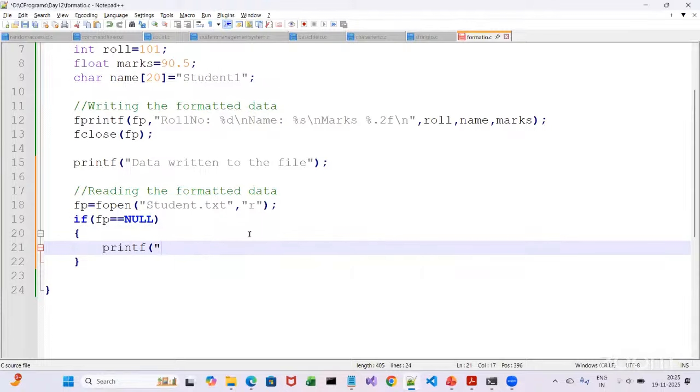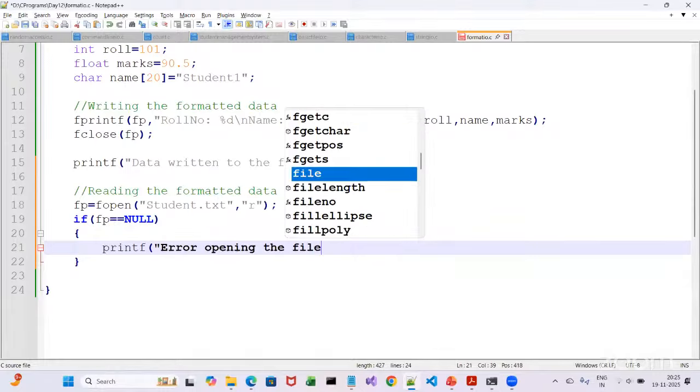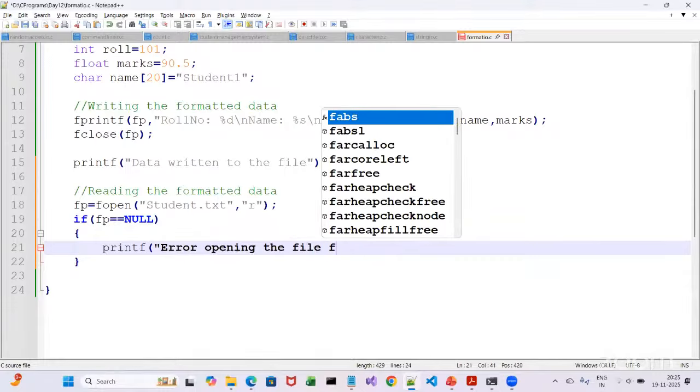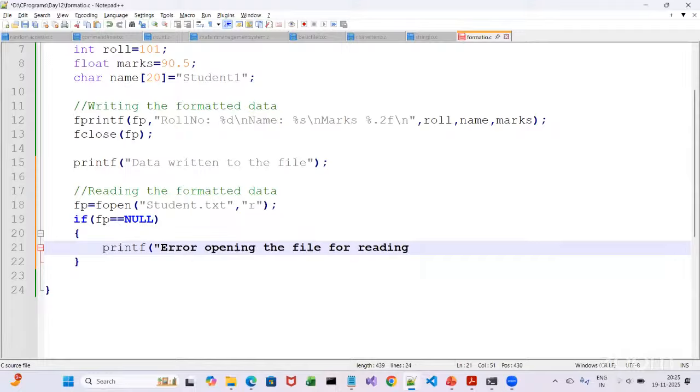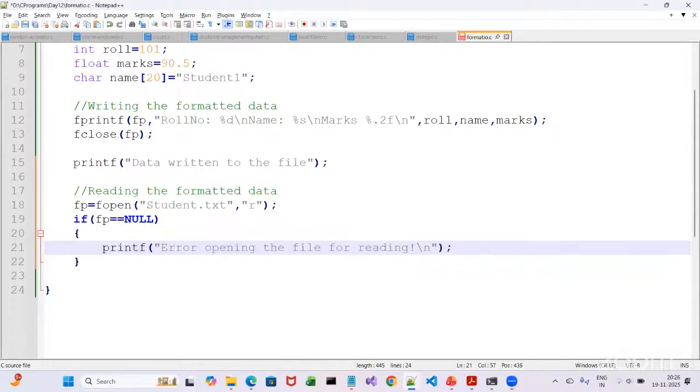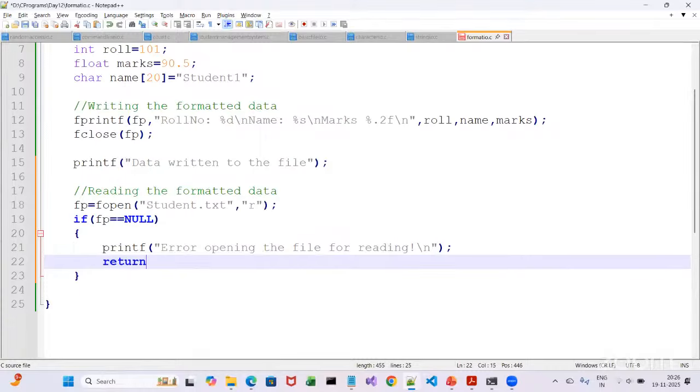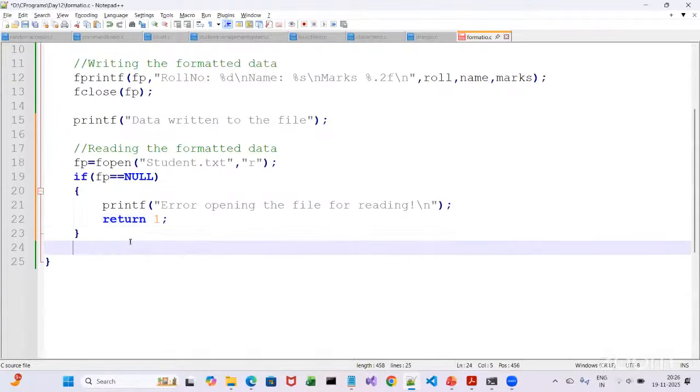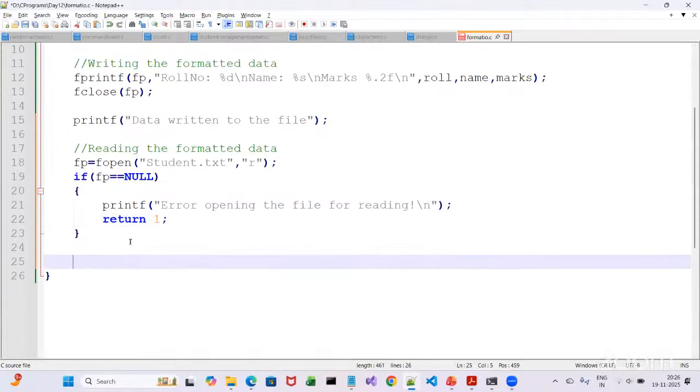So printf error opening the file for reading. Return 1. Now, if the error is there, then we are going to get this. Else, what you will be doing?